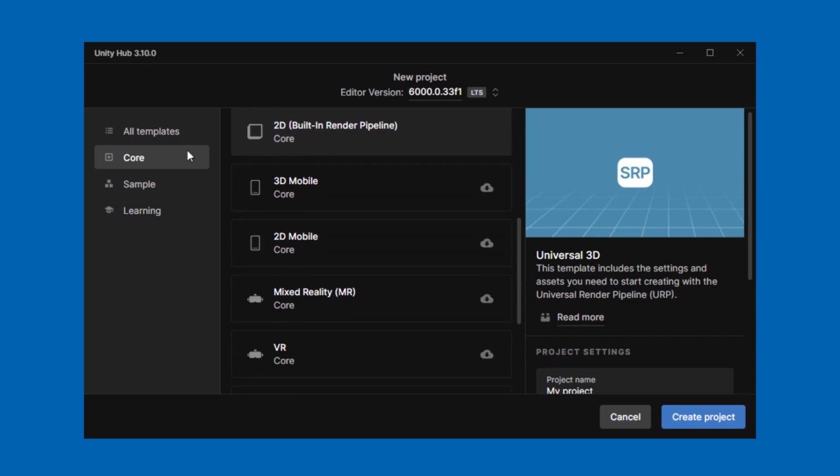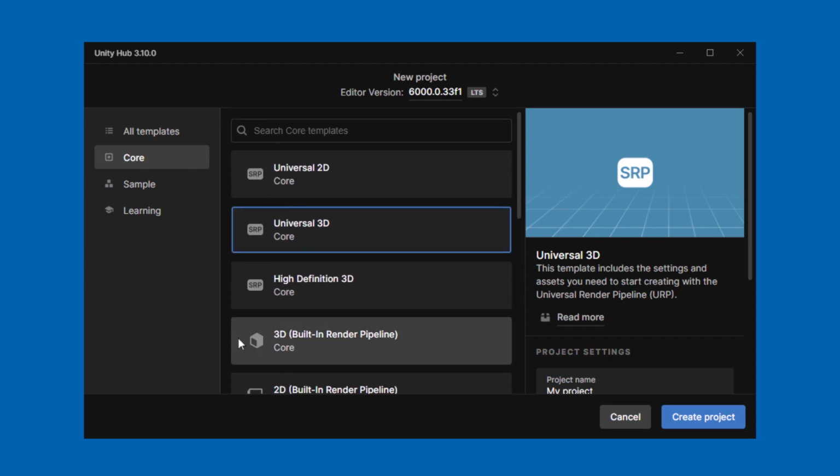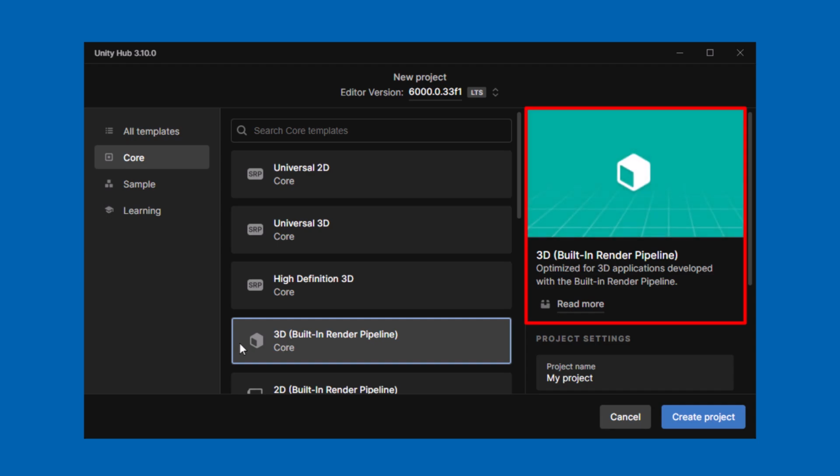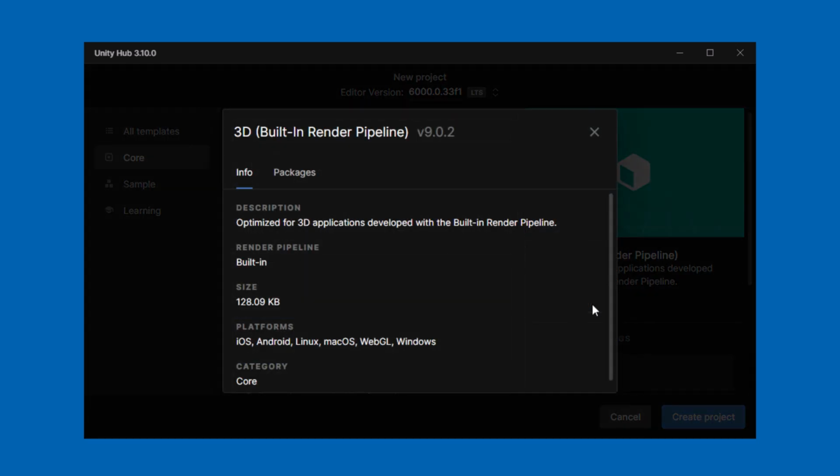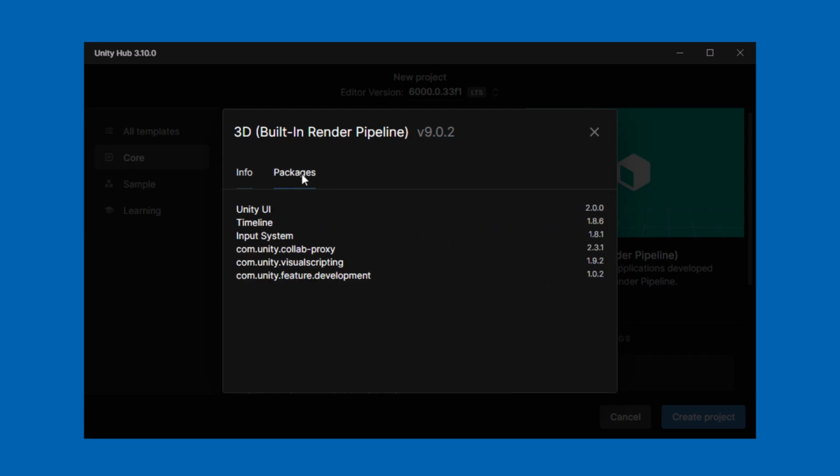These are the templates I currently have pre-installed or downloaded. When you select a template, a brief description appears, giving you an overview of its purpose. If you want more details, you can click Read More, which provides information about the rendering pipeline used by the template, the file size, suggested platforms for deployment, and the packages included with the template.